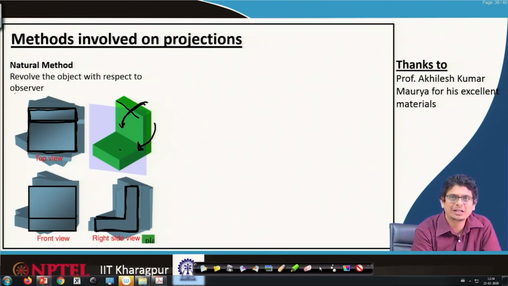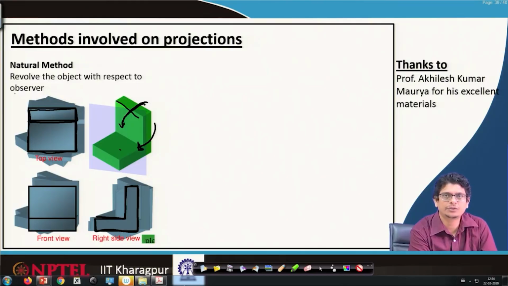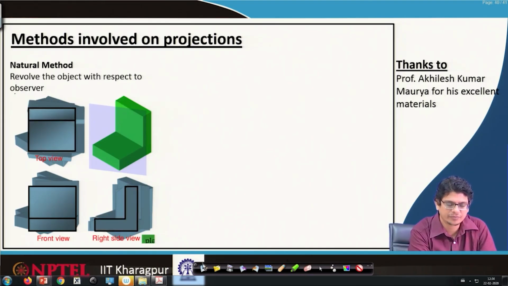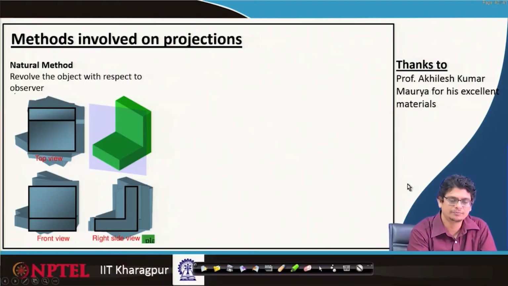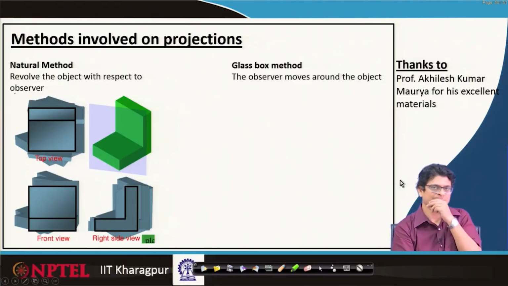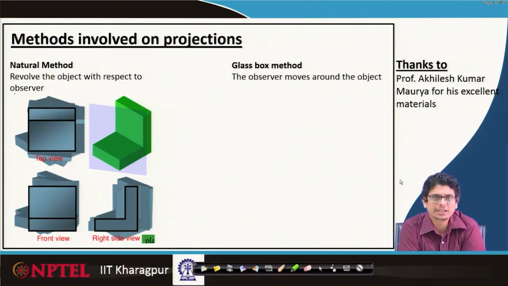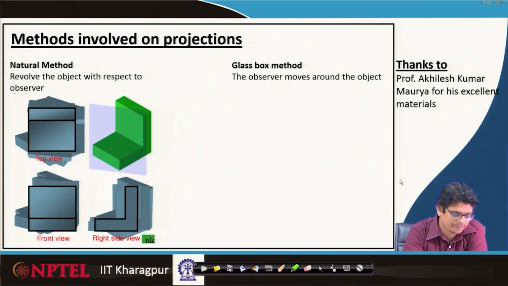This is what we call the natural method. The observer is always fixed, and the object is rotated in such a way that it will be in the view of the observer, and whatever view we get, that we call the natural method. The other method is called the glass box method. This glass box method deals with our transparent planes, opaque planes and their projections.